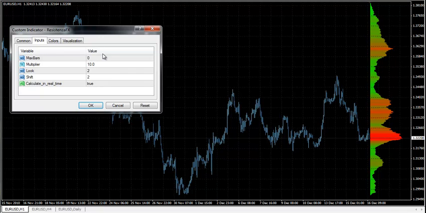Okay, we have 5 options. The first option is the max bars. It tells you how many bars you should use to calculate the support and resistance area. If you leave it at 0, that is the default, it will use all the bars shown on the chart. But you can set any number of bars, like 100, 200, 1000. It depends on the time frame and on how far you want to go to calculate the statistic.